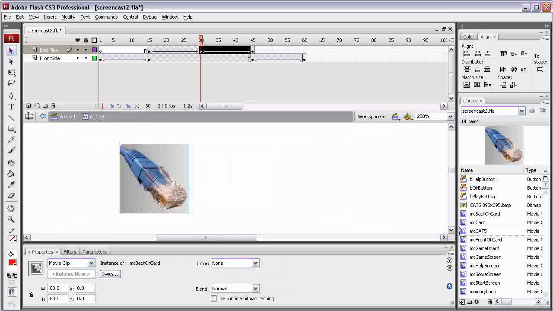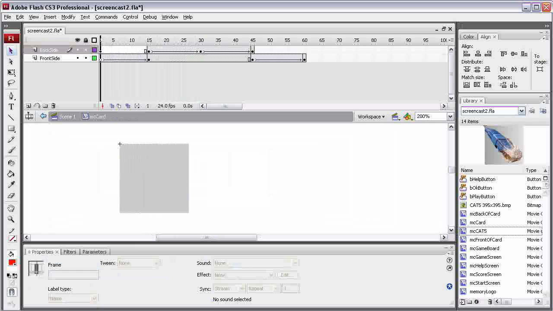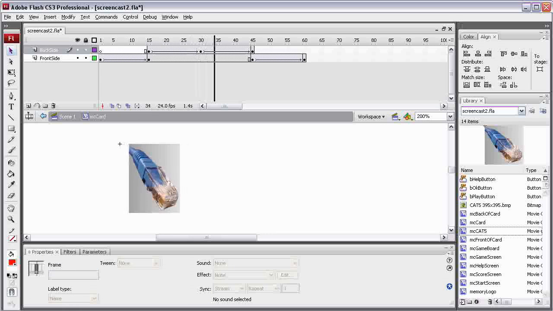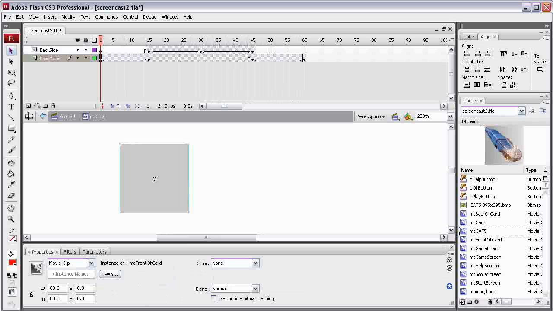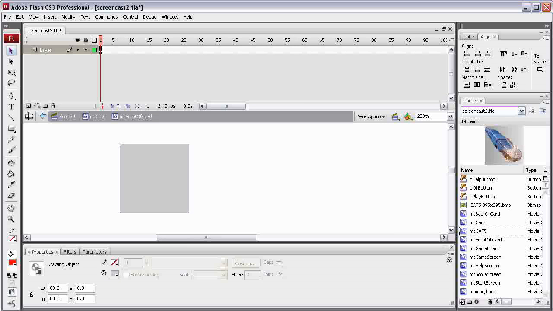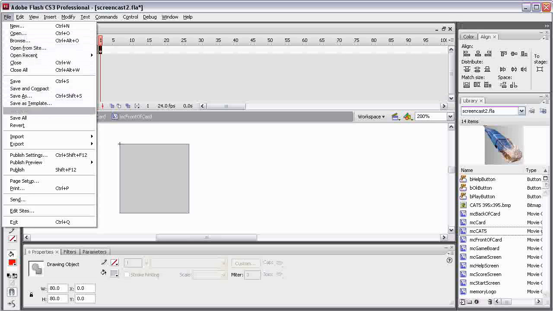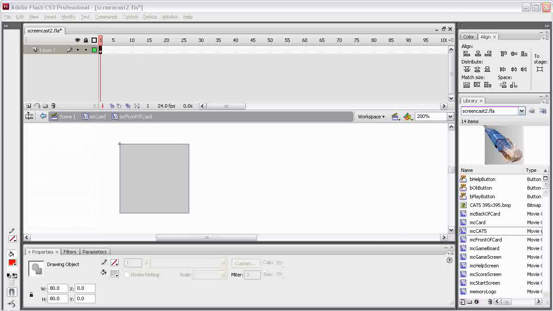Okay, now if we go back to MC card, what we should see here is that we have the gray card that flips over to be this cat5 card, and then that flips over to be our gray card again. So our gray card, we'll do the same thing. Double click on that instance of MC front card. There we go, popped in there. We have another drawing object. Let's import something that's cooler to look at. Import to Library.